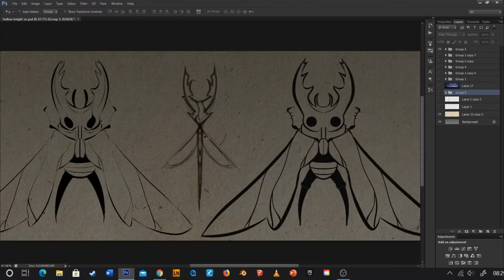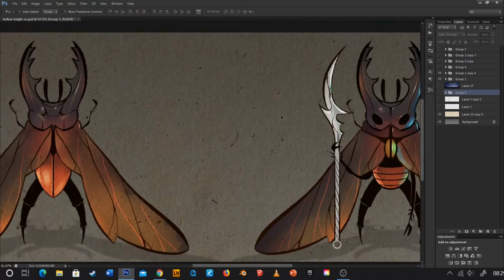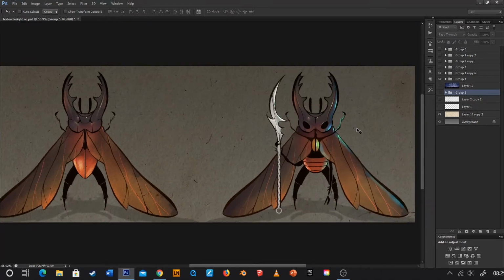And then I also had a sketchy idea for a weapon you could have, since all the characters in Hollow Knight have a weapon they carry. So that's that. Let's see. Here we go. And this is the final character design. I'm really, really happy with the way this turned out.